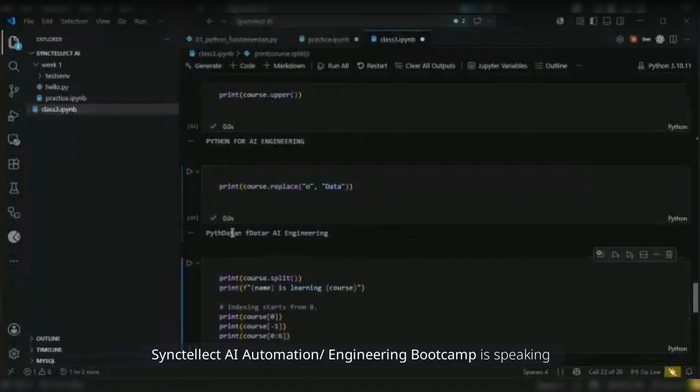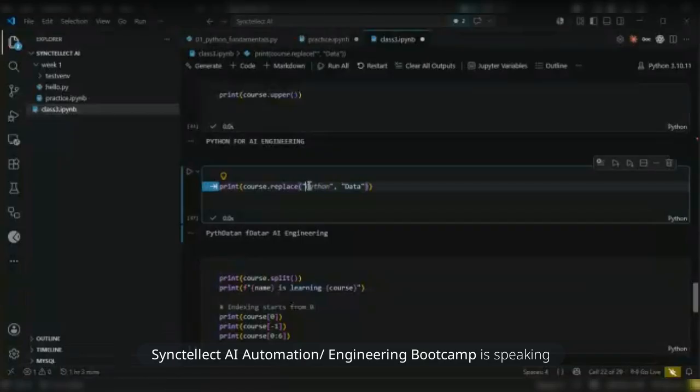So you have to be careful. You need to be careful while doing this. Instead of only the O you want, all those O's are changed to data, which you don't want. So you have to be careful about doing that. I hope you understand this. You can use replace to replace something inside of our string.